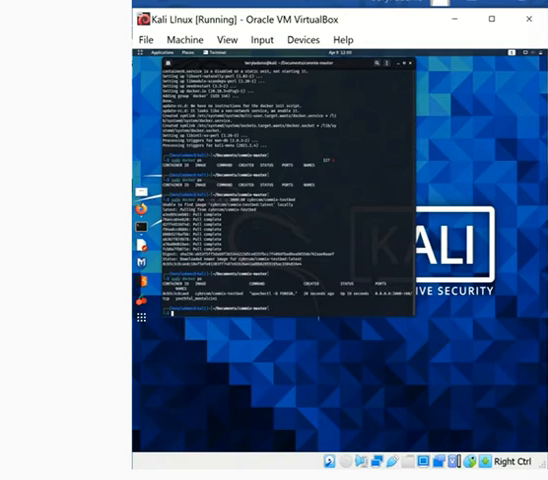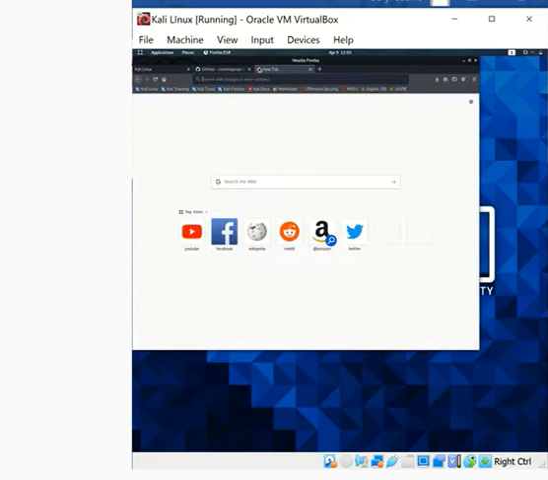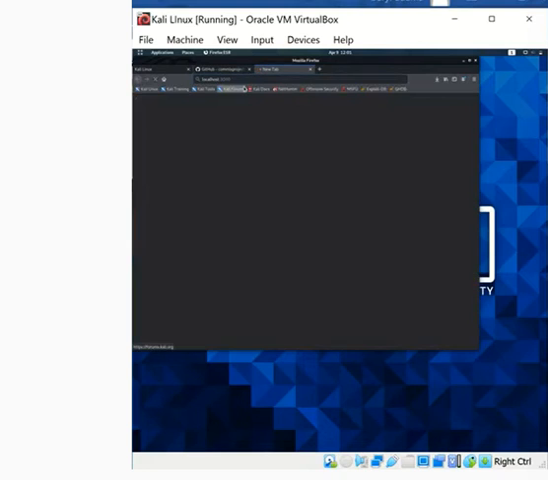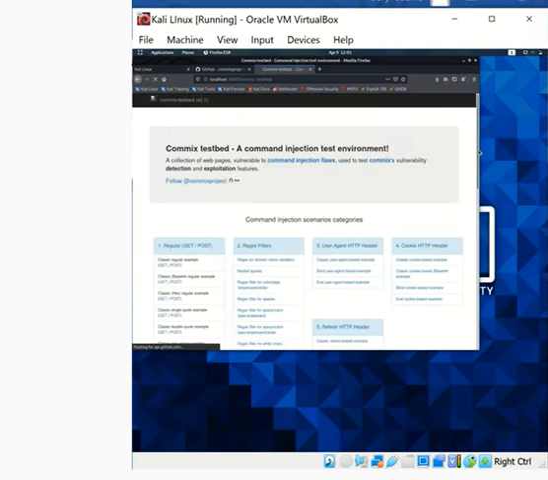We can begin by going to our browser. So we can proceed to our browser and type localhost. And we'll be taken to our test bed. So this is our test bed. The moment we click on it, we'll be taken to the command injection test environment.